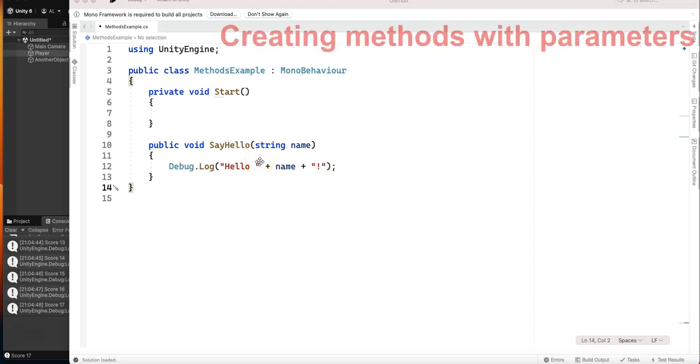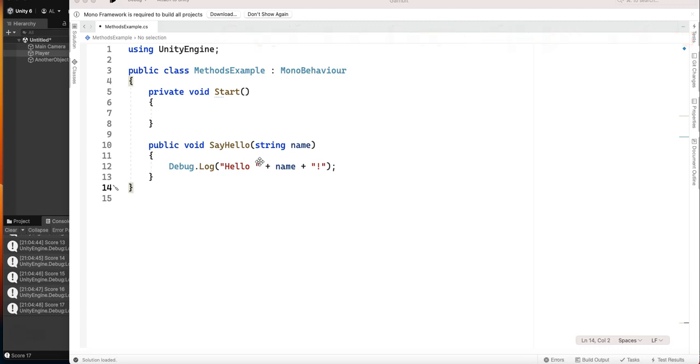Now, there may be times where you're going to need to create a method that has some sort of parameters. When you do this, you're essentially telling the method, expect some specific type of information when I call you. This is done by defining a type and a variable inside of the parameters list, which is just the parentheses. So in this case, we have a SayHello method that is going to print a Debug.Log that says hello and then whatever name we specify. We want it to take in a string, which is going to be our name.